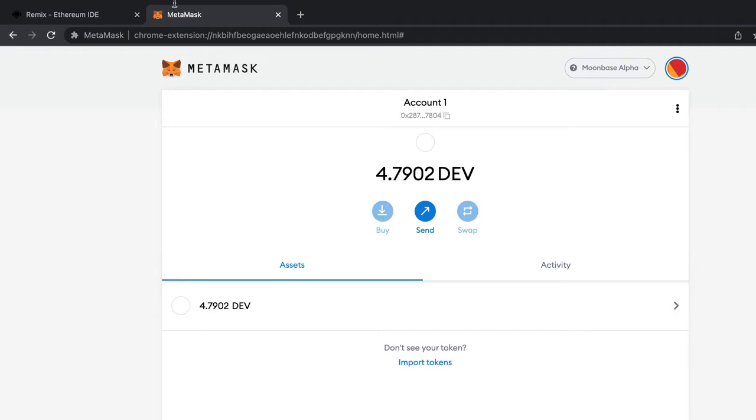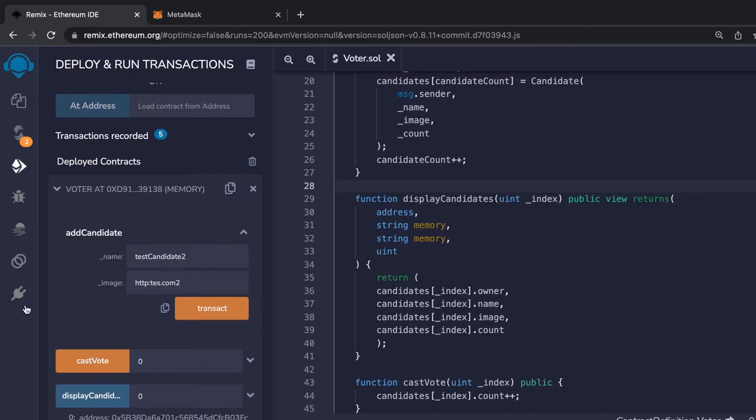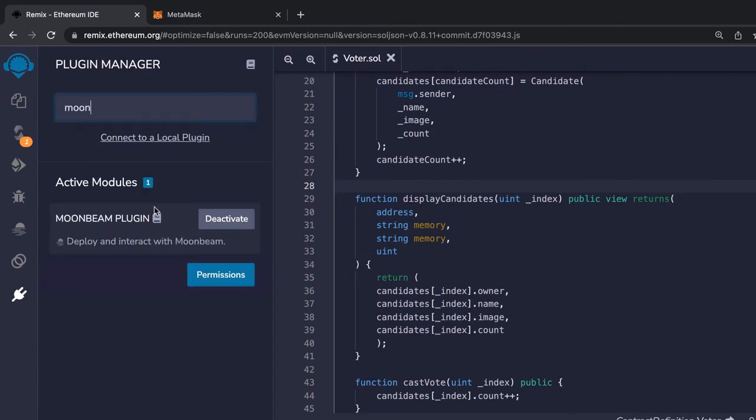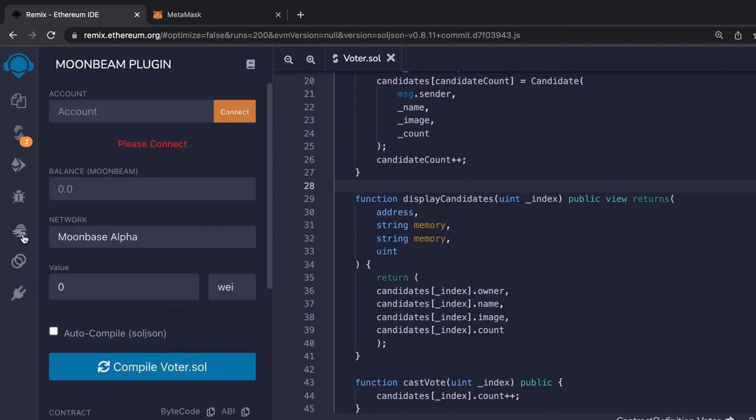Next go back to MetaMask. You click on this icon here and search for the Moonbeam plugin and click on activate here. And it shall have a pop-up like this. Click on connect. This will connect to our Moonbase Alpha network here. You can see at the balance I have 4.7 test tokens here.